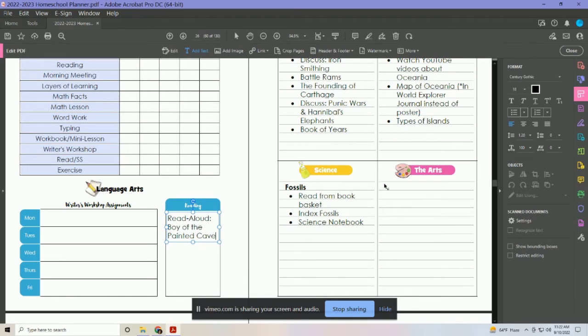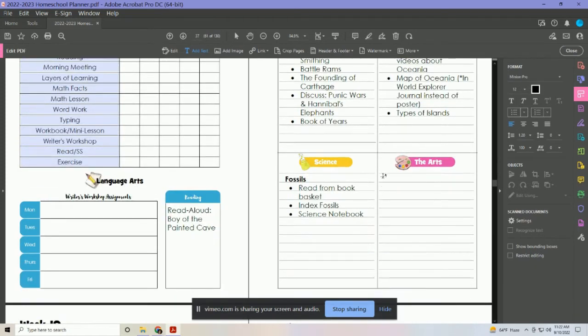And then I've got it in that following week. So this is my second week of the arts unit in my planner. I'm just going to drag another text box. And again, we'll just put a little title on that.